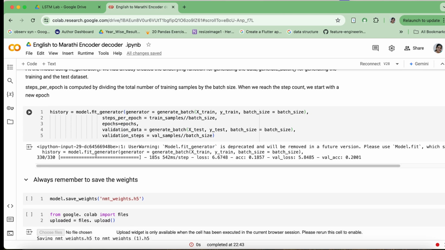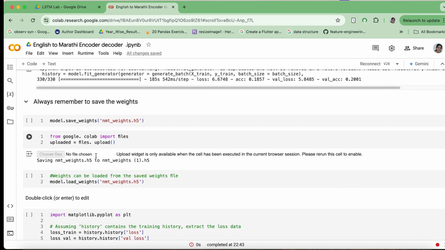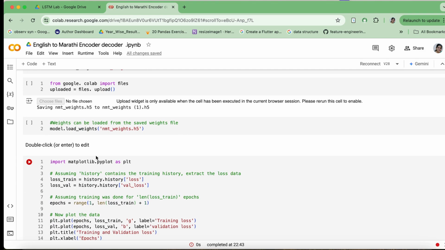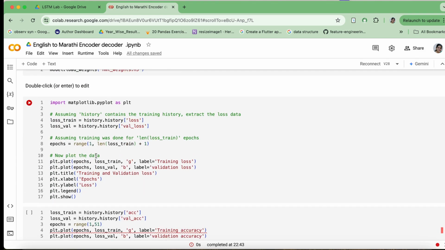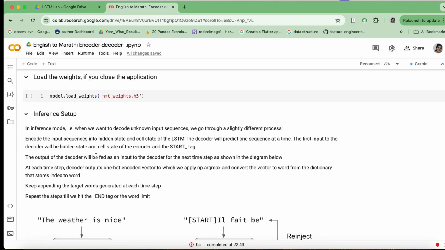For practice purposes, I have trained this model for 1 epoch. You can also increase or decrease it. Once the model is trained for 20 epochs, you can save the weights of the model, because training this model with this data set will require more time. So here you can save the weights. Then you can also display the graph for validation loss and training accuracy and loss.